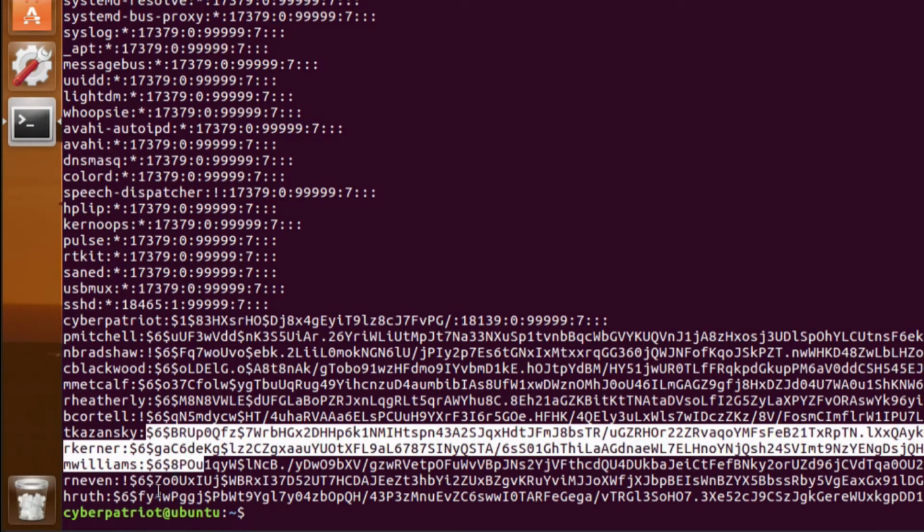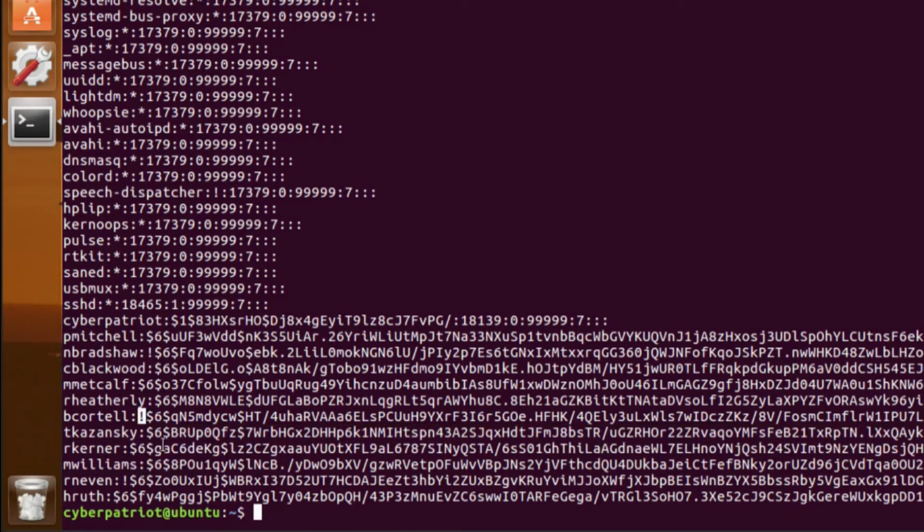They're not disabled, but I do have one guy right here. This B Cortel is also disabled. He has an exclamation point. Looks like Bradshaw is disabled. So I can quickly find out who has a disabled account by just looking for exclamation points in the /etc/shadow file. So to enable one of those, we're just going to unlock their password.